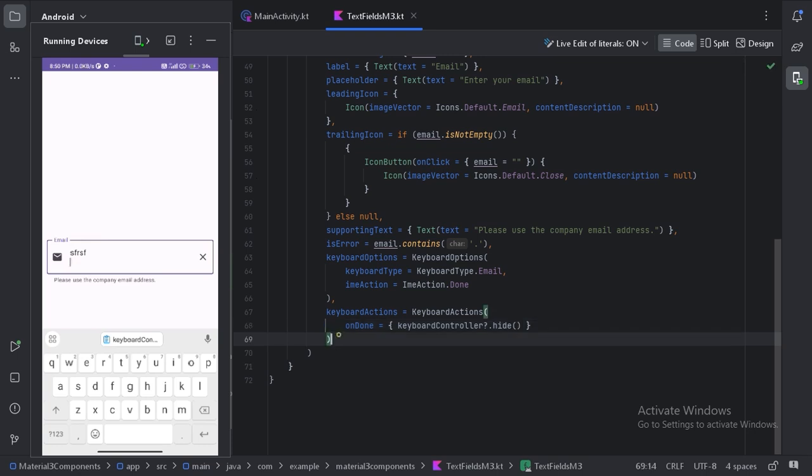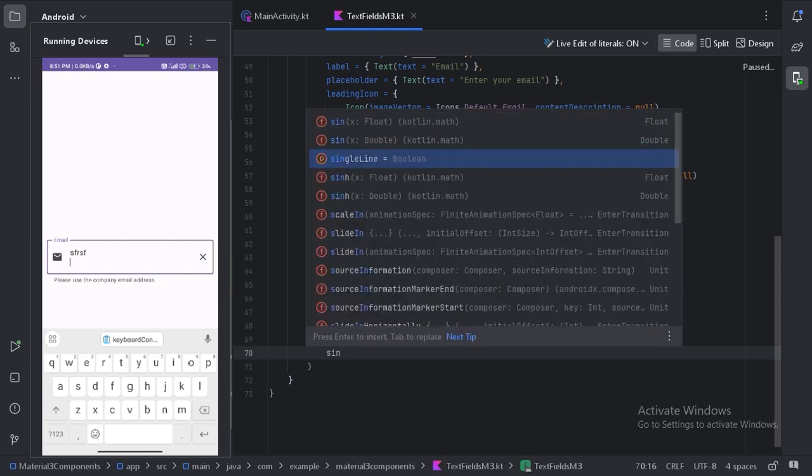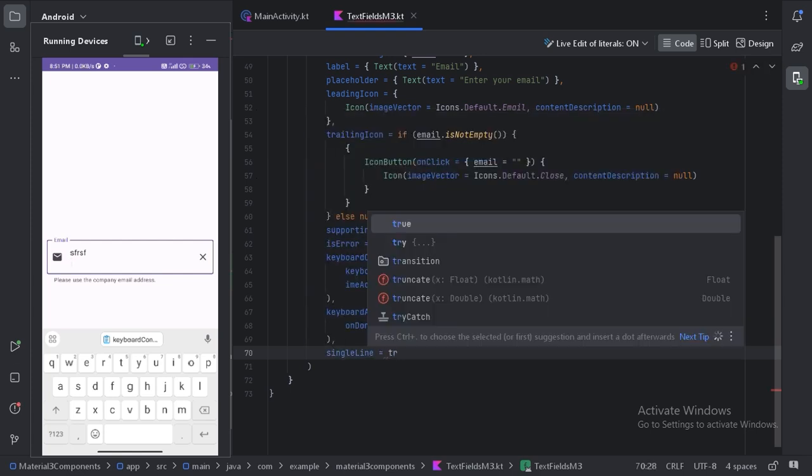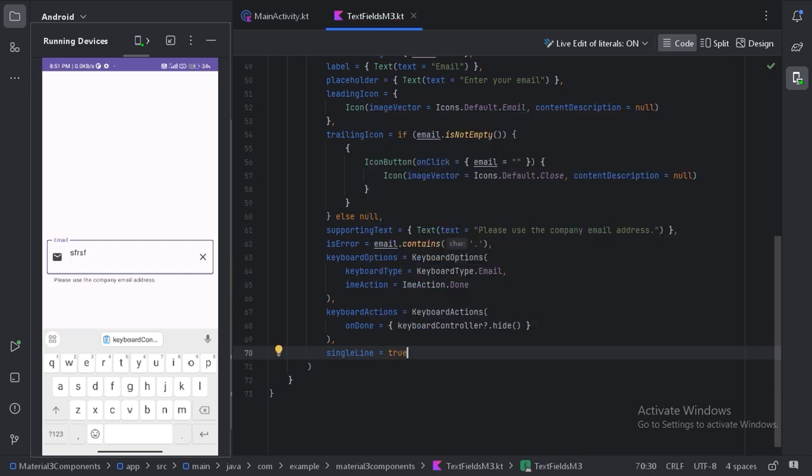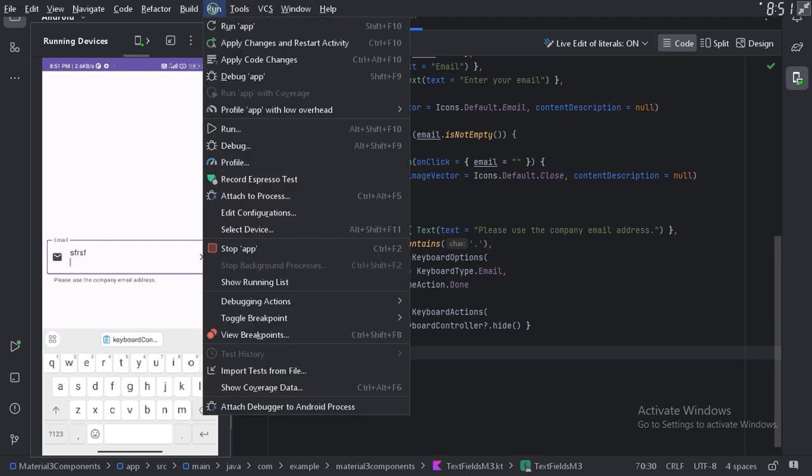And also we can see this text field is a multi-line text field. But since this email will mostly be on one line, we can use a parameter called single line. Let's set it to true because this text field needs to be single line. The default value of this parameter is false, so every text field by default is multi-line. So let's run our app again and see these changes.